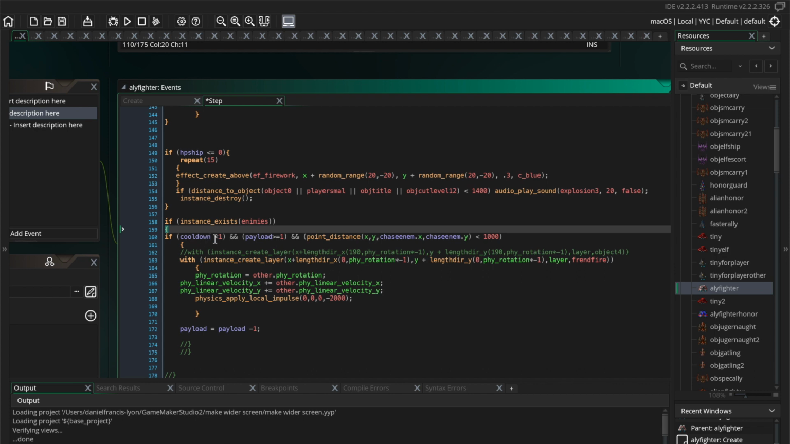And if cooldown is less than 1, and if payload is greater than 1, so if it actually has a payload, and if point distance to the nearest enemy is less than 1,000, then with instance create layer, so it's going to create friend fire. This is the fireball basically, the ally fireball, you might say. And then the enemy fireball will have a different name.